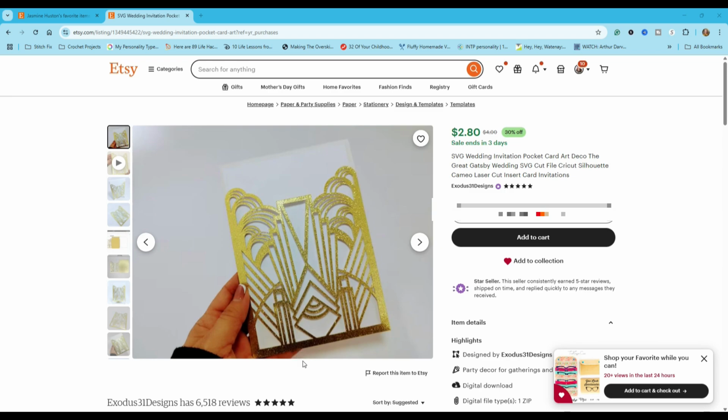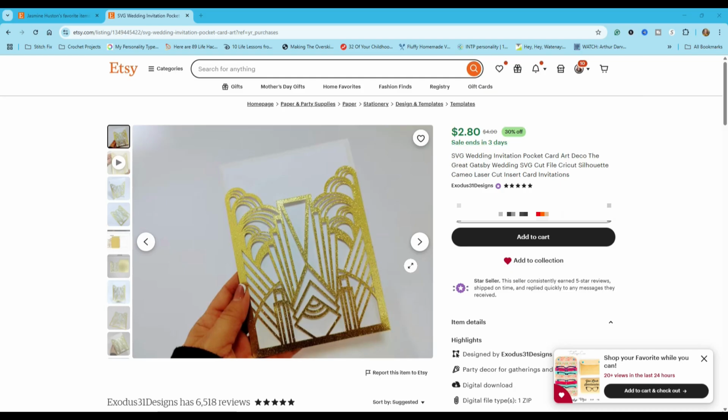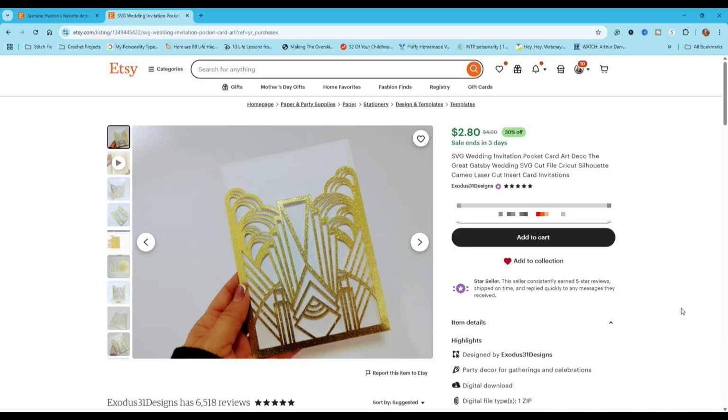But anyways, these were so cute. And the seller of this one is Exodus 31 Designs. And that is important for later because they have a lot of great Art Deco things. They actually have some great SVG files for the party favor boxes and for lanterns that you can make yourself. They also have a lot of other awesome things. So that is good to know. So without further ado, let me show you what the gift boxes actually look like from the same designer.